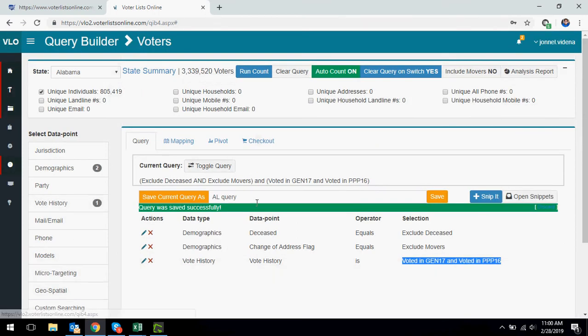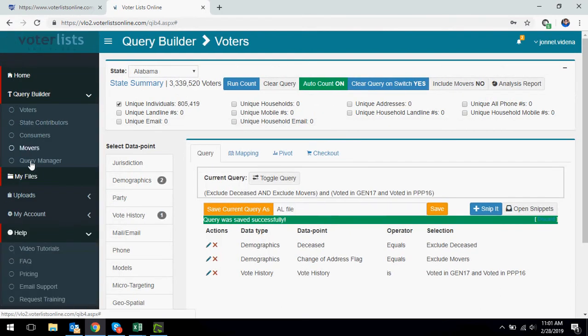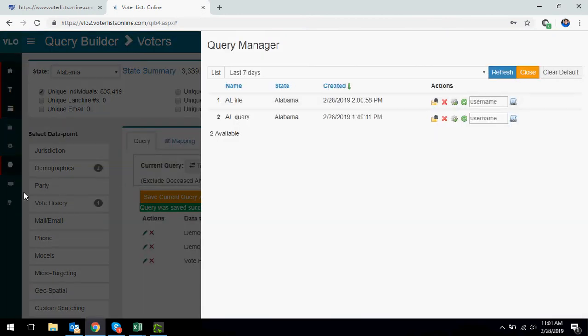Now let's say you want to save this query because you're not done with it, but you need to navigate away from the page. You can do so by giving the file a name. So let's say I name it AL file, and then click save. And then if I want to come back to it later on, I'll just have to go over to the query manager page. Now once I'm in the query manager page, you'll see that my AL file appears right here. And so to load it back into the query builder, I'll just have to click the load query button.